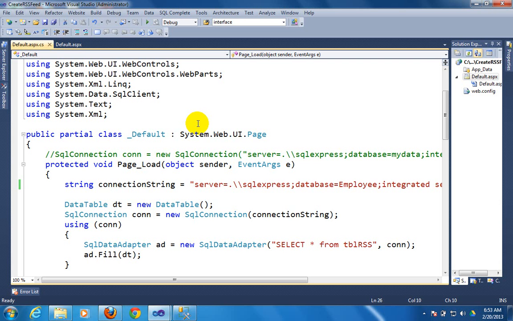RSS feeds have some versions like 1.0 and 2.0, and in this tutorial, I'm going to take 2.0, right? So by using RSS feeds, as I told you, you can show your website updates in one place.